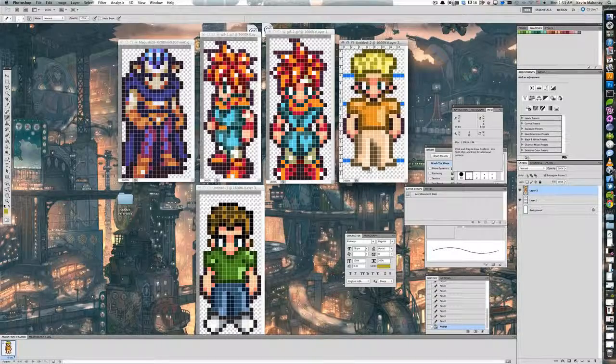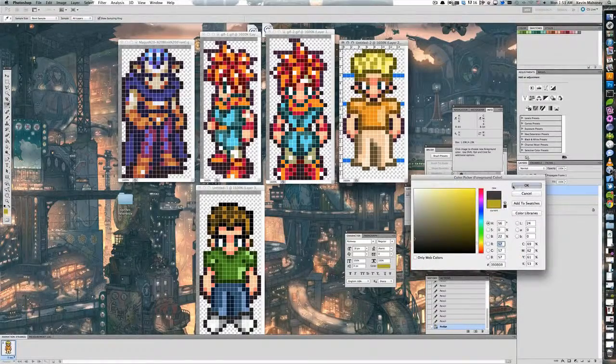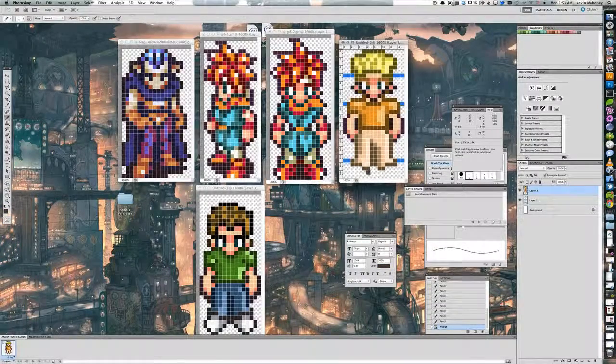And I think in the end, I went with this Guile look, and you can see that it's level across the top. And what I think I'll do is probably roughen that up a little bit to give it more of a spiky look.